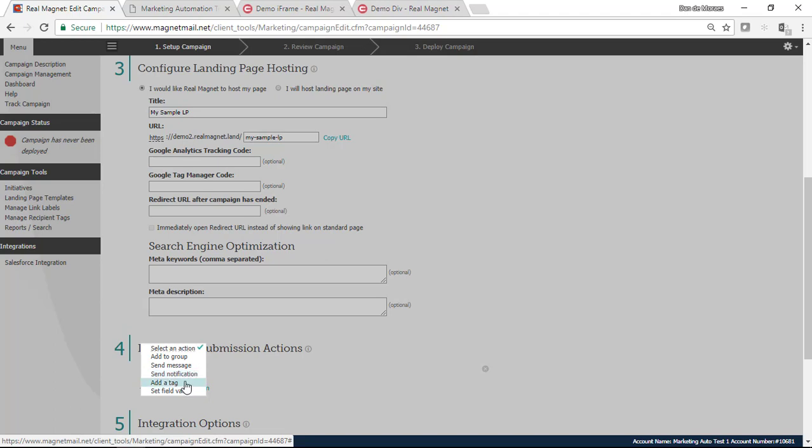We can add a tag to them. This is another data point that you can add to them that could also have them then feed into another campaign using that action of adding a tag. And then finally, I could set a field value. So I can choose a field here and populate it with any value that I want, and that's because they filled out this landing page. And that could also be a data point that I use to continue my marketing towards this prospective client.